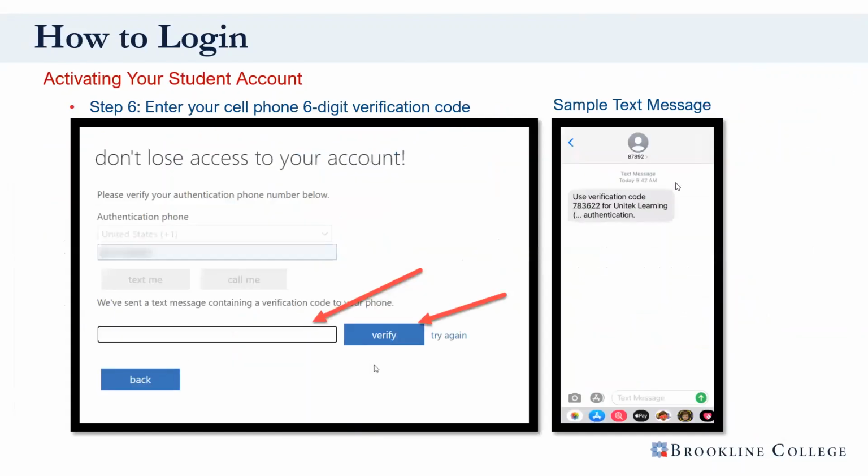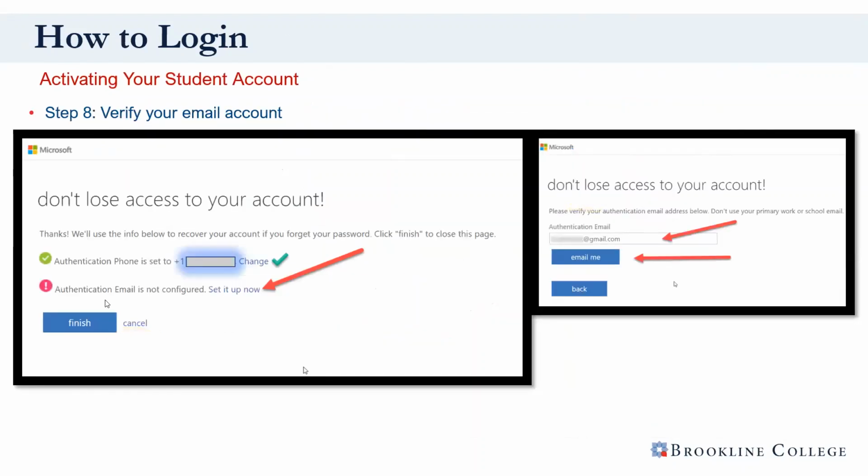And on the left-hand side of our screen, we can actually see that text number. So here's the code right here. It's 783622. We would then turn around and type that into the box and hit verify, okay? Now, the next thing that will happen is that phone number will be verified. Then you're going to need to verify your email address.